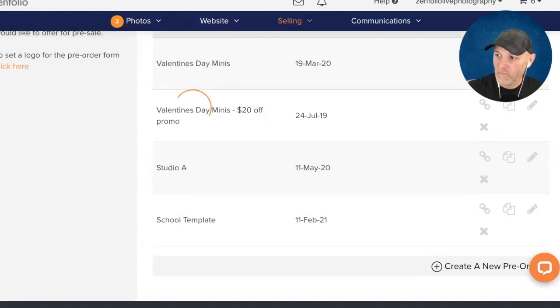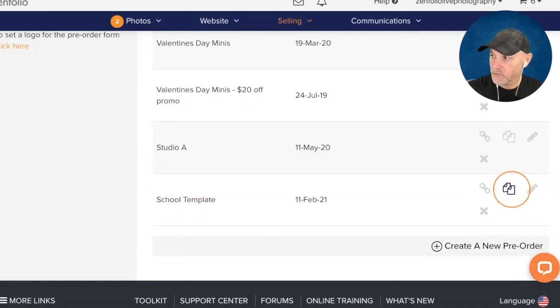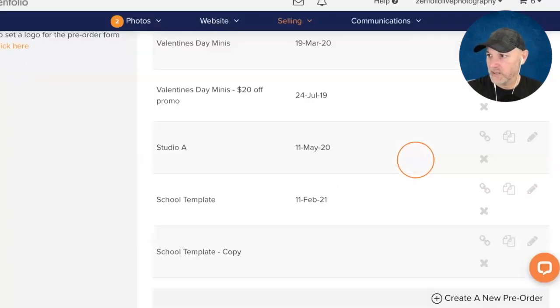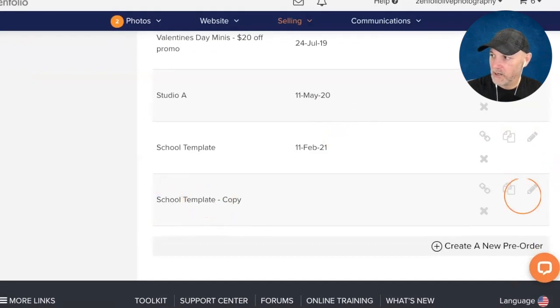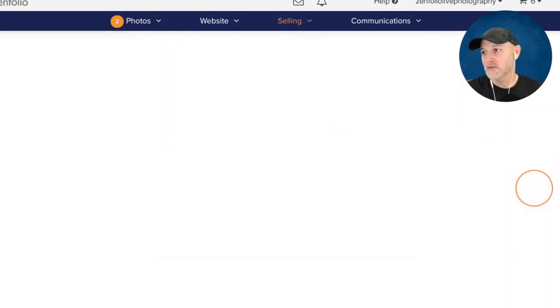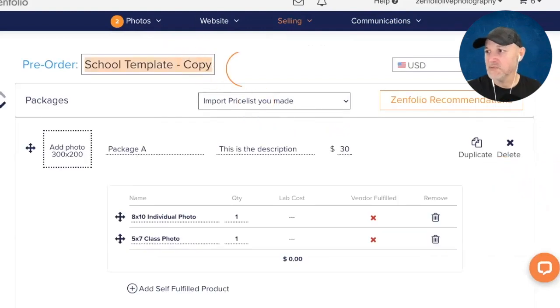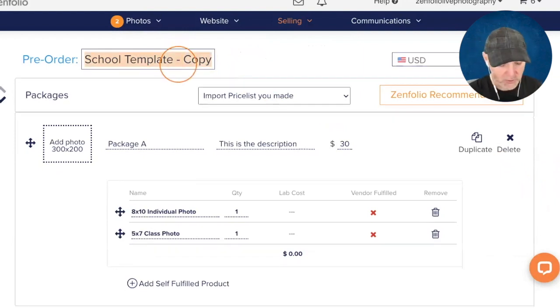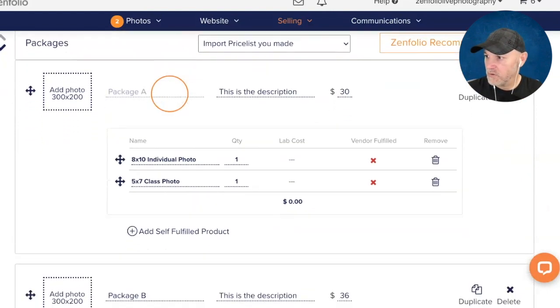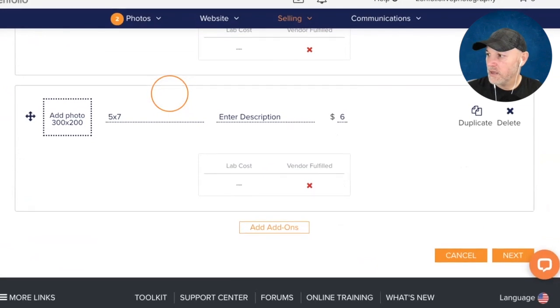What I can do is I can go find that template, duplicate it, say, yes, I want to duplicate it. Here is the copy right here. And then I'm just going to click the pencil button and we're going to modify that. And this is where we're going to put in the specific name for that school. All right. And so I'm just going to go in here and I'm just going to write East Raleigh in here, and I'm going to put 2021 so that I know this is the pre-order for this year. And then we're going to go down to the bottom and go to next.